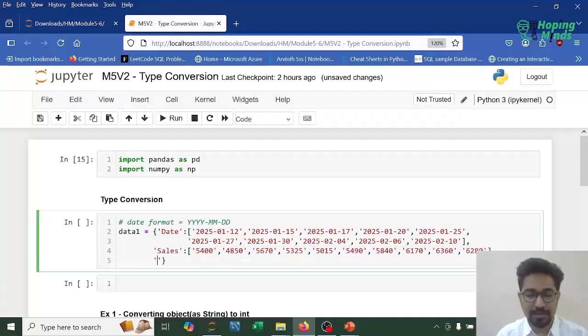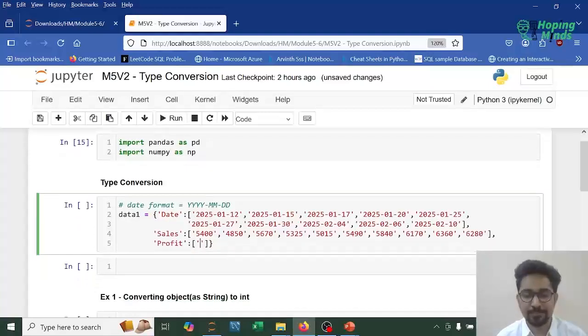Now besides the date and sales, we are computing, let's say, profit. This would be in terms of percentage, right? The profit that I'm mentioning is in percentage, but because we have to perform type conversion, I'll be using some random values in float, but I'll be writing them as strings. So currently it would be a string, but convertible to float. That is what I'll be writing.